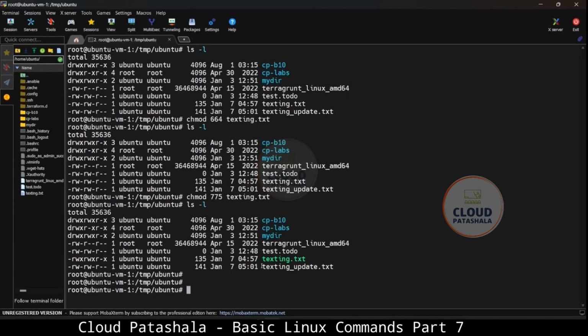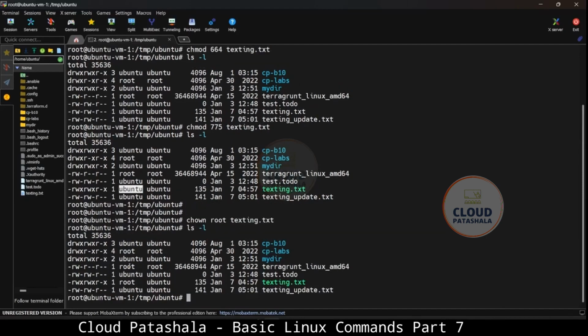So I'm already in the temp Ubuntu folder, wherein we already have the texting.txt file. The owner of the file is Ubuntu. Now with chown, I can change the owner of the file to root for texting.txt. What would now happen is you would see that the owner has changed from Ubuntu to the root user.